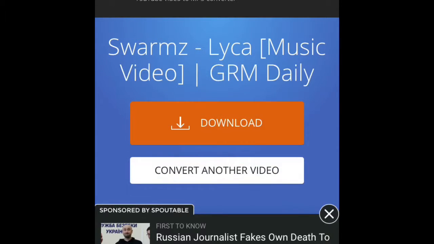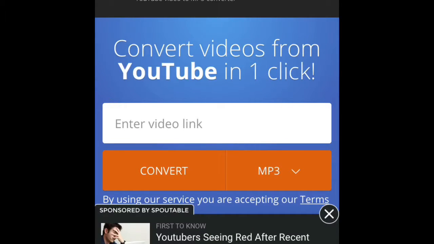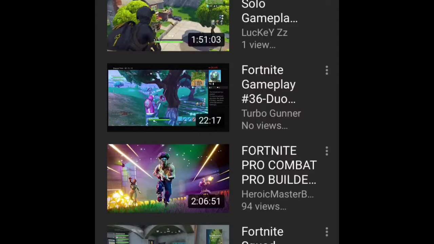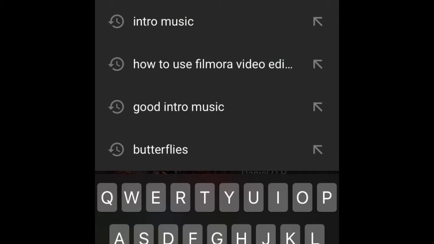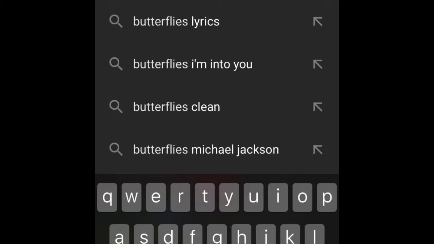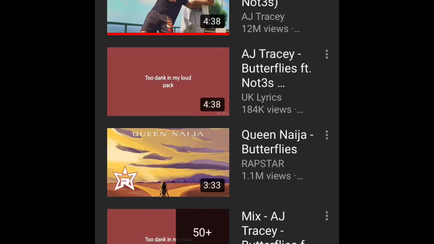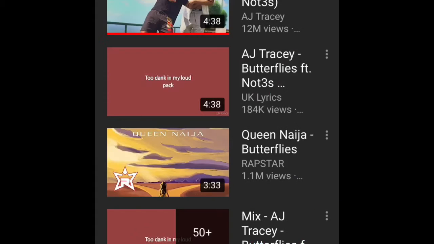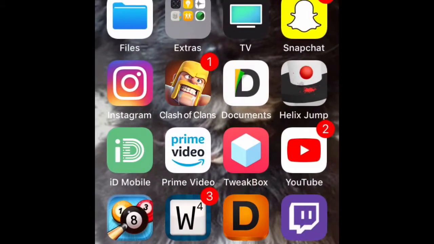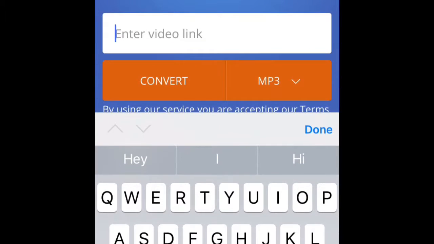Then you want to go to your YouTube app, and I wanted to download this. You want to press the three lines, press share, press copy link. See, it's copied. Then you want to go back into Documents and paste the link in.